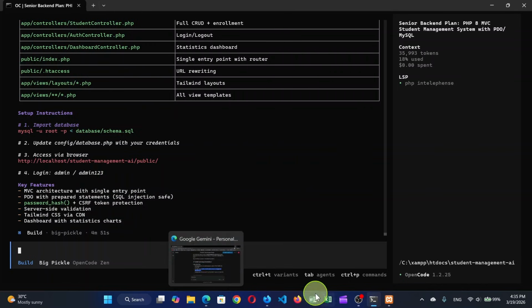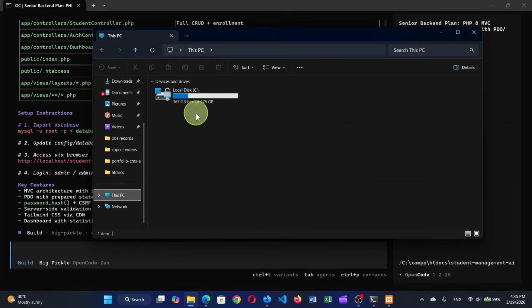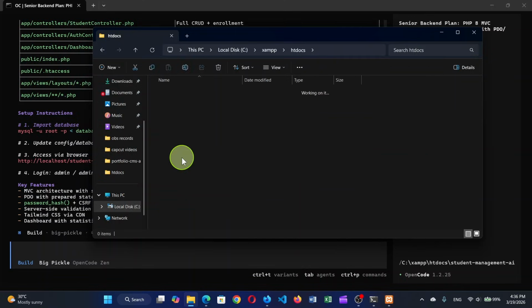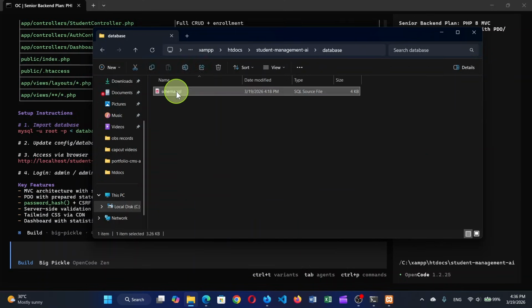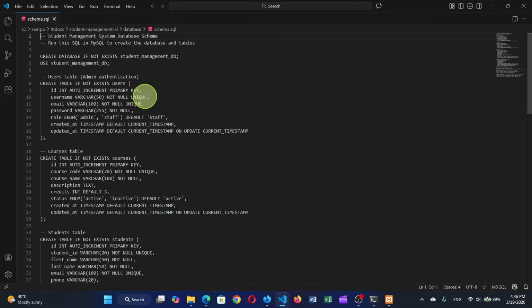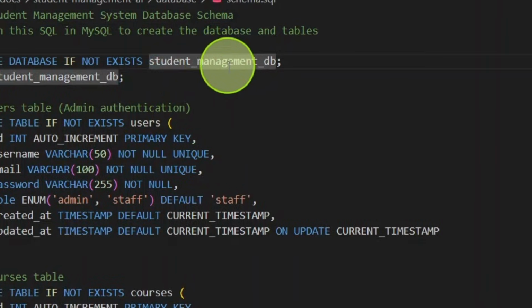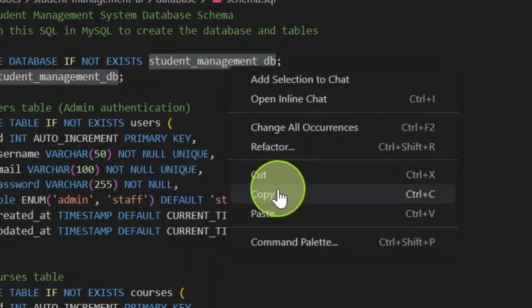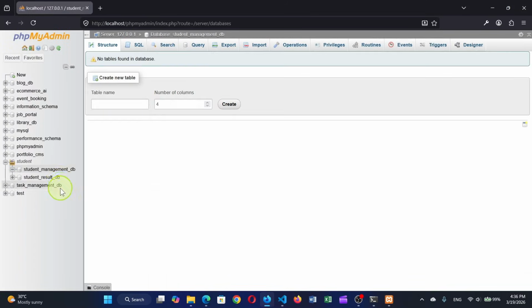So to check the database name, you have to actually go back to this PC. The project is all about student management AI. And here we have a database folder and that schema.sql. So we are going to open it through a code editor like VS Code. Here we are going to check what the database name is. So the database name is student_management_db. So we are going to copy this, and let's go back to the browser. And here we're going to paste it. So this is student management DB, here you can see.